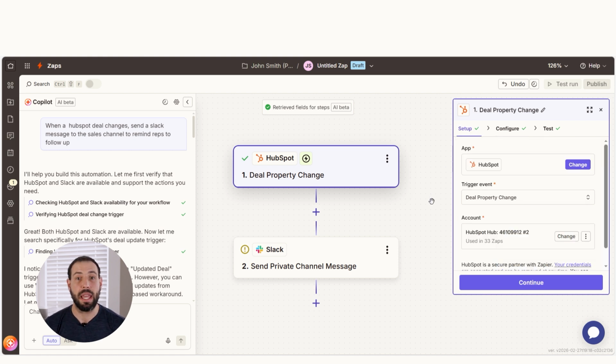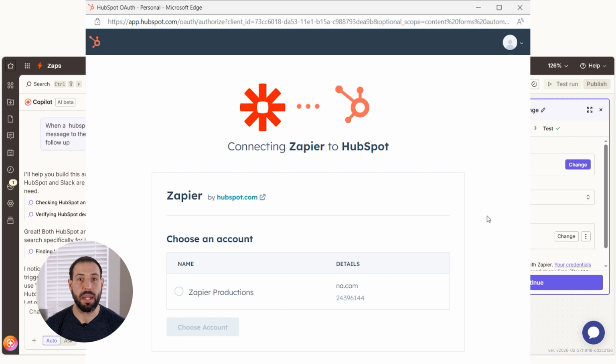I'll need to log into my account before configuring my steps. To do that, click on the Account tab. The first time we set up HubSpot, we'll need to connect it with Zapier. If it's your first time logging in, a link will pop up for you to log into your account. And don't worry, Zapier will only perform the actions you tell it to in a given Zap.